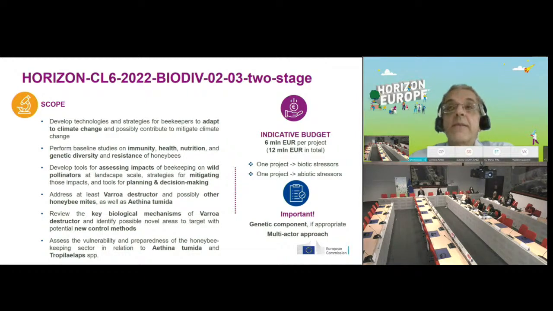The indicative budget is 12 million. Two projects are intended to be funded, one on abiotic factors and the other on biotic factors. And what is important is that, if appropriate, genetic components should be taken into account, looking at the diversity of honeybee populations, as I mentioned before, and also breeding and conservation approaches to address the challenges already mentioned.